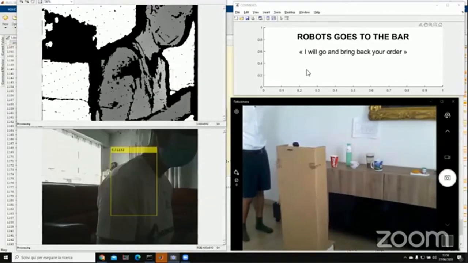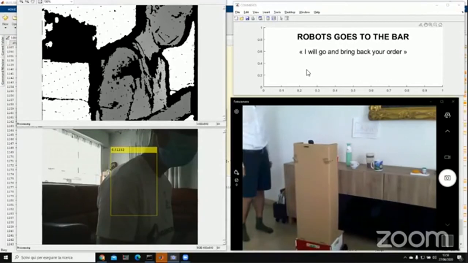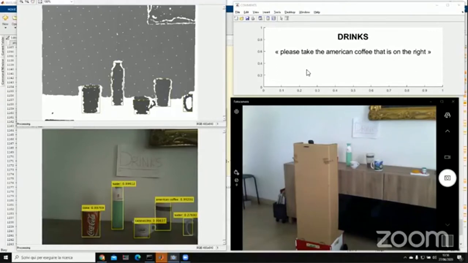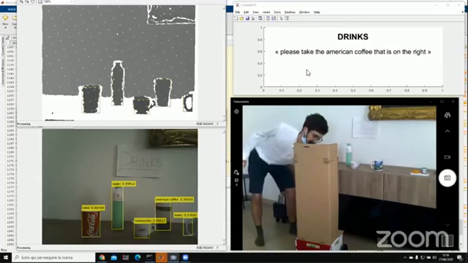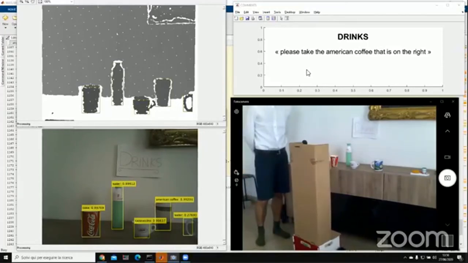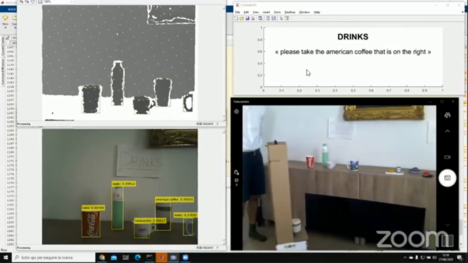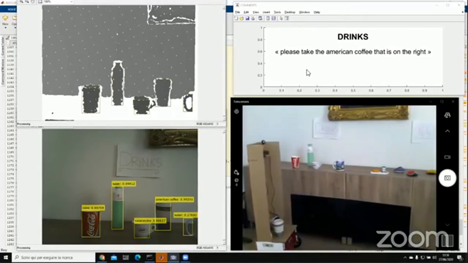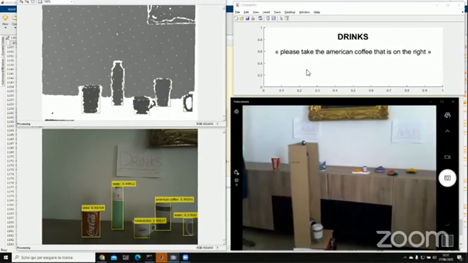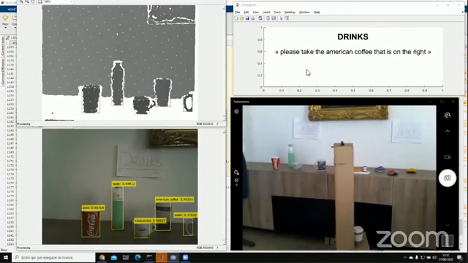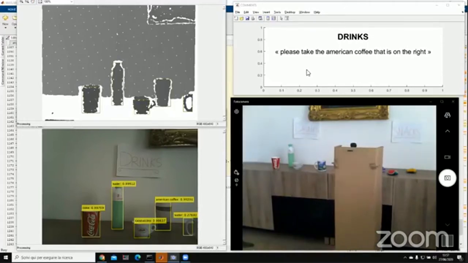As you can see now from the screen, the robot will choose what the client chose. Take the American coffee that is on the right. The waiter is going to put the American coffee on the robot, and now it's going to the snacks where it will choose, and it will understand which was the chosen snack from the guest. As you can see, now the image will pop up on the left side of the screen.